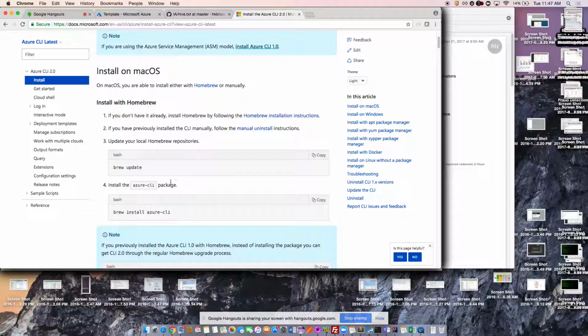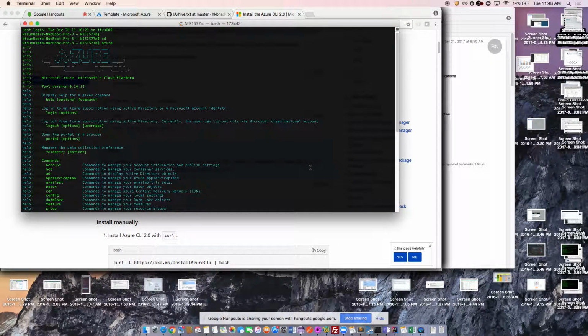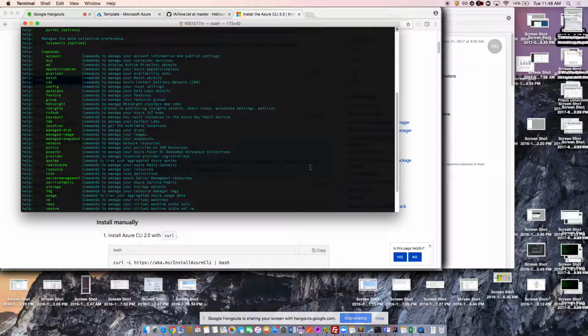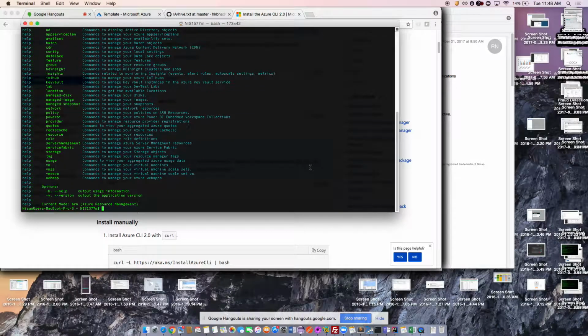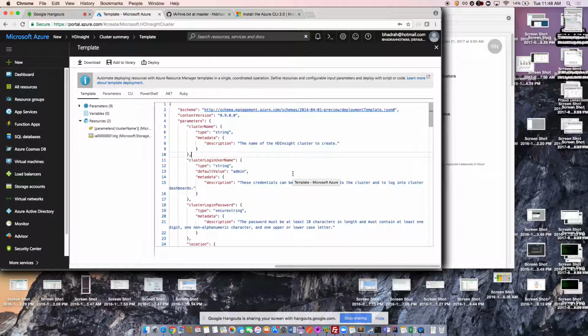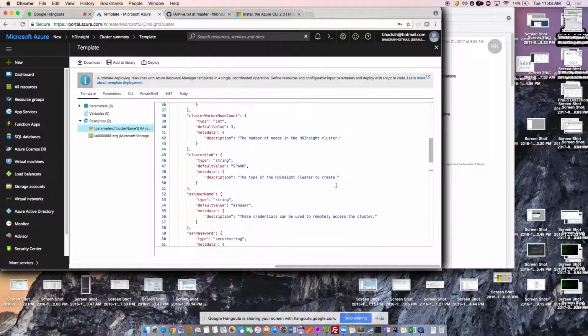So basically, this is how you install CLI. Once you install the CLI, you type in az, and then you get all those commands here. Everything you can do through this portal, you should be able to do using CLI. Now, the reason I brought up this CLI: when we spun up our clusters, all these details were already created for us. This is our JSON file.